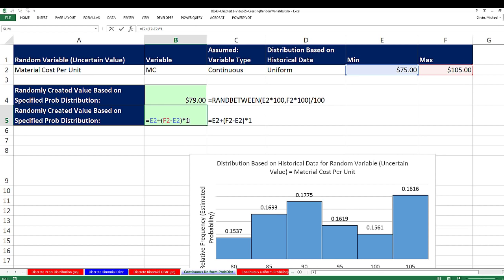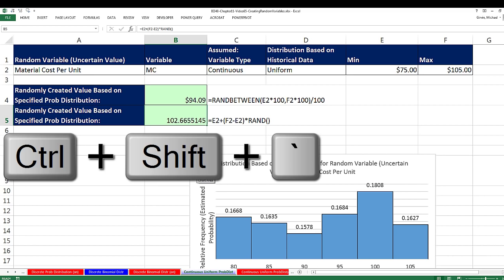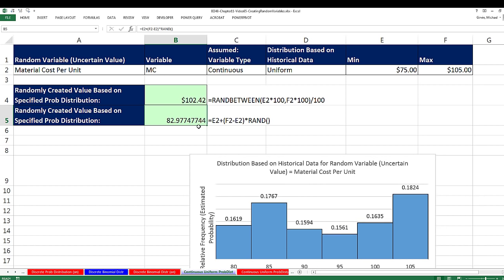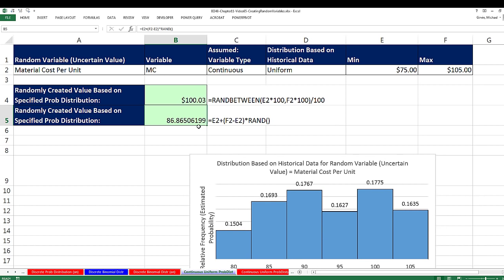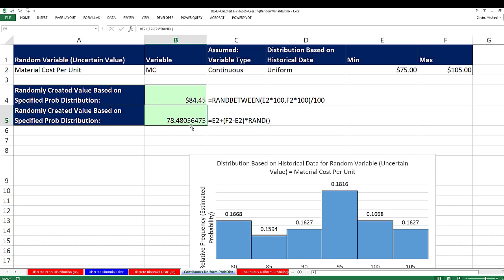Well, that should lead us right to our conclusion. We can simply use the RAND function. The RAND delivers a number between 0 and 1. Control Enter. Now, I'm going to Control Shift tilde to remove the number formatting. If you start hitting F9, remember that the RAND function has a 15-digit number. So there's 15 digits on every single one of these. So we probably want to round this.